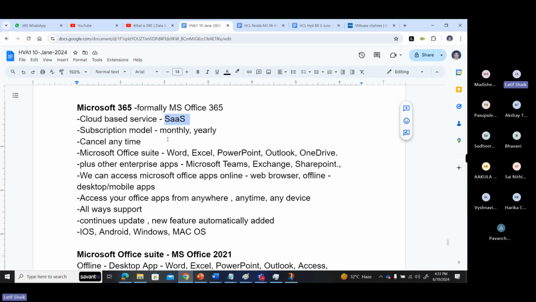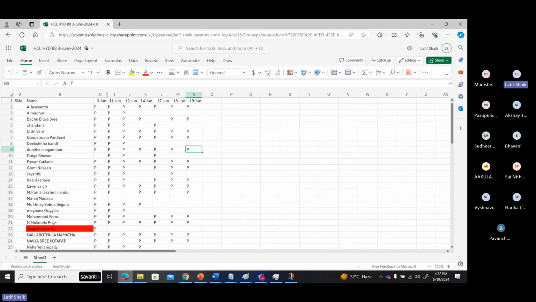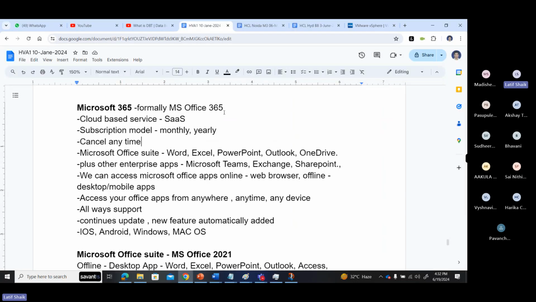Software as a service. What is software as a service? You can access the application and use it. That's it. Whatever the platform it is running on, whatever the underlying hardware, you don't worry about it. Simply connect through the internet and access the application. You can cancel these subscriptions anytime.